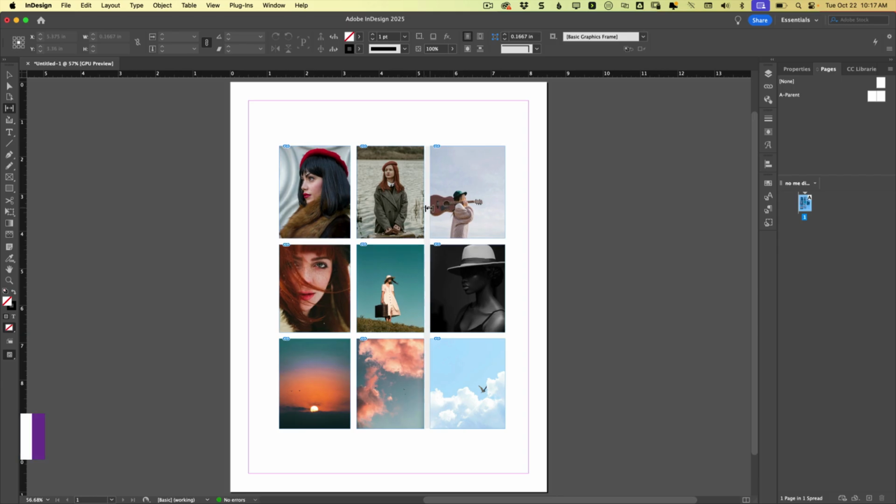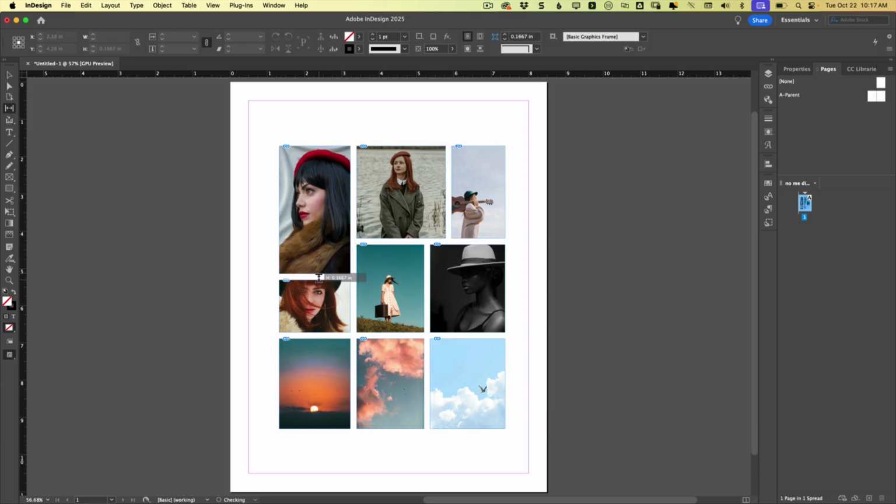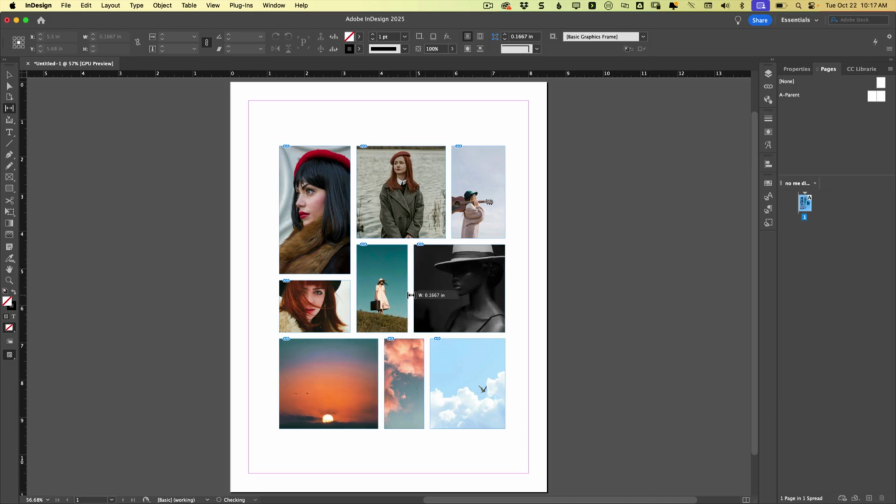If we hold the shift key, we can isolate it to just this gap. So now instead of moving the whole vertical gap, I can just move this one right here. Same is true for horizontal gaps. If I hold shift, I can just move individual gaps like so. Isn't that neat? So cool.